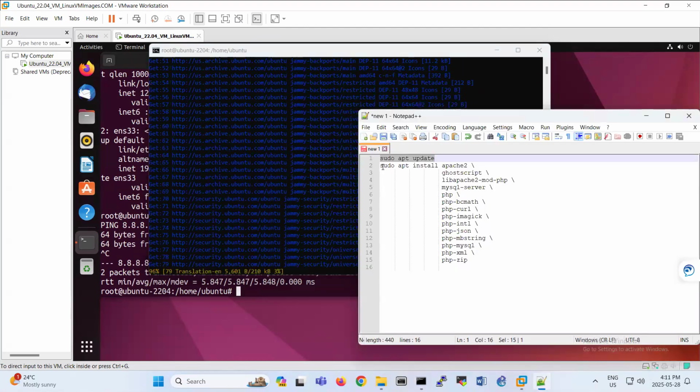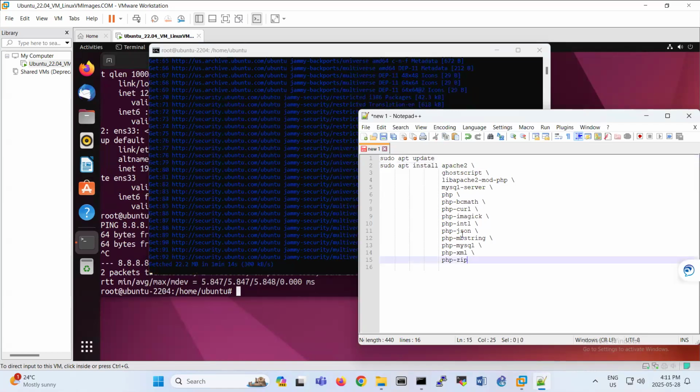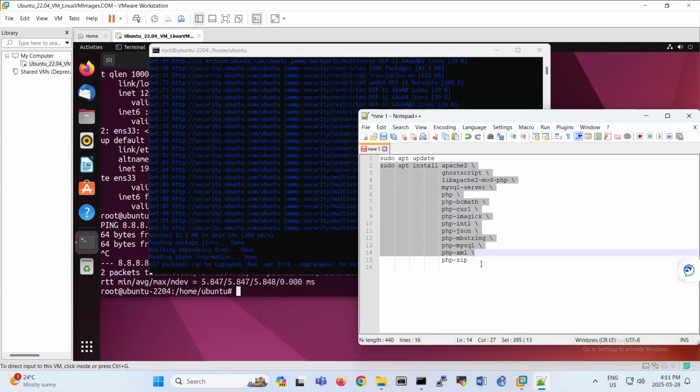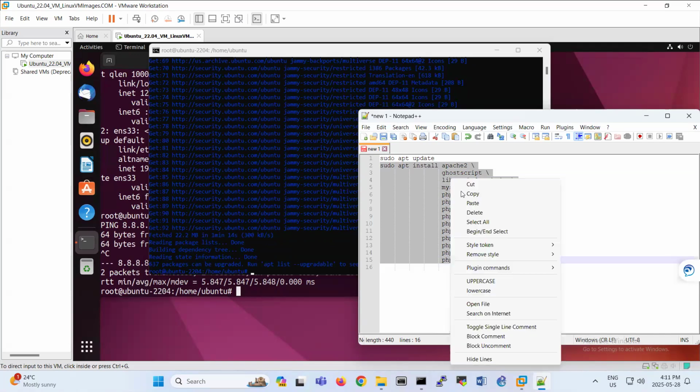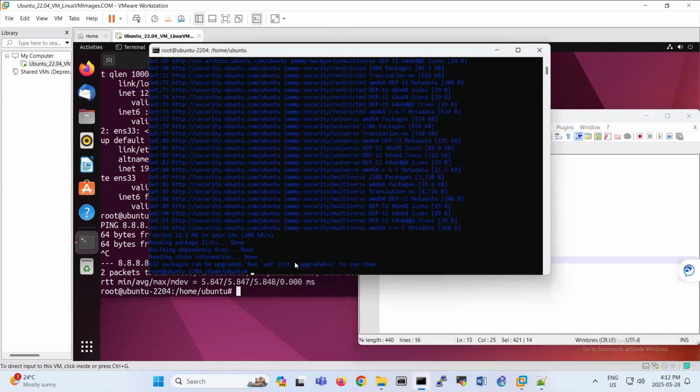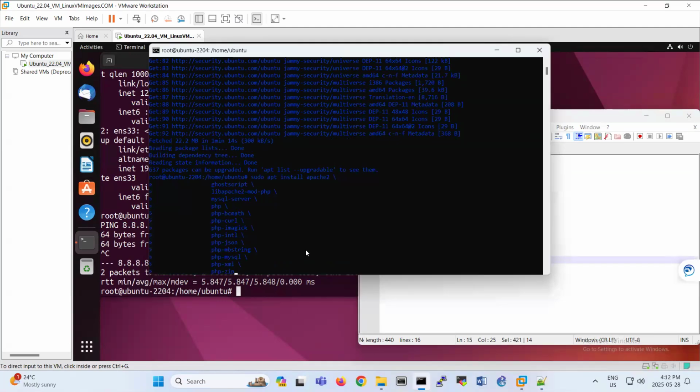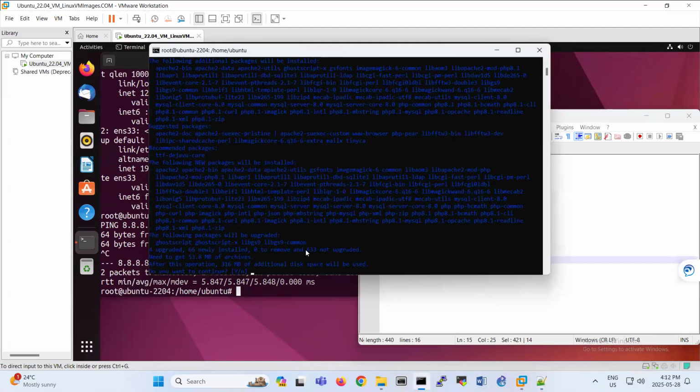The next one I am installing is Apache 2, some of the PHP, MySQL, and libraries for Apache and PHP that we did in the previous session. I'm repeating all of them here. You see that the backslash means next line, next line, next line. So you can copy like that, paste it here, and it will install all of them.